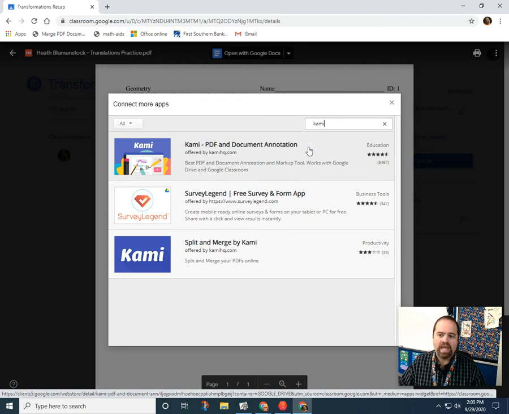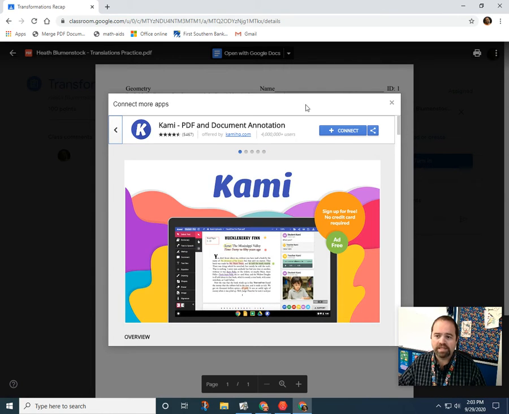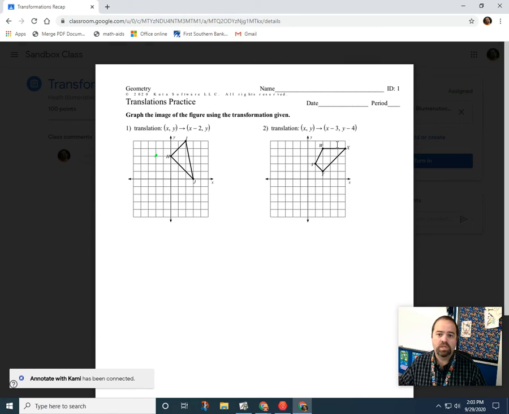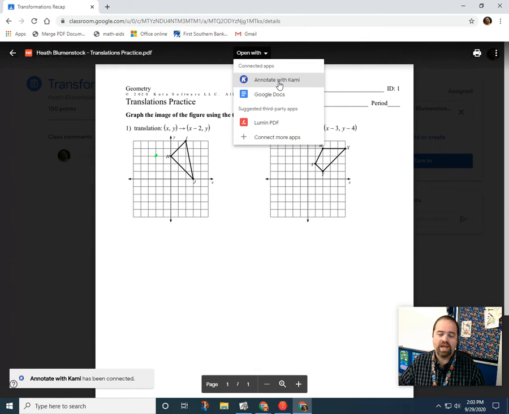PDF and document annotation. Basically, this allows you to draw on, write on, type on a document. It kind of gives you some pretty cool tools that we're going to need for geometry. So I'm going to click on that. The box here is blue. To connect, I'm going to connect it. It's going to take it a second. Okay, now it looks exactly the same. So I'm going to click this again, but notice now I have the option to annotate with Kami. Annotate basically means write on.